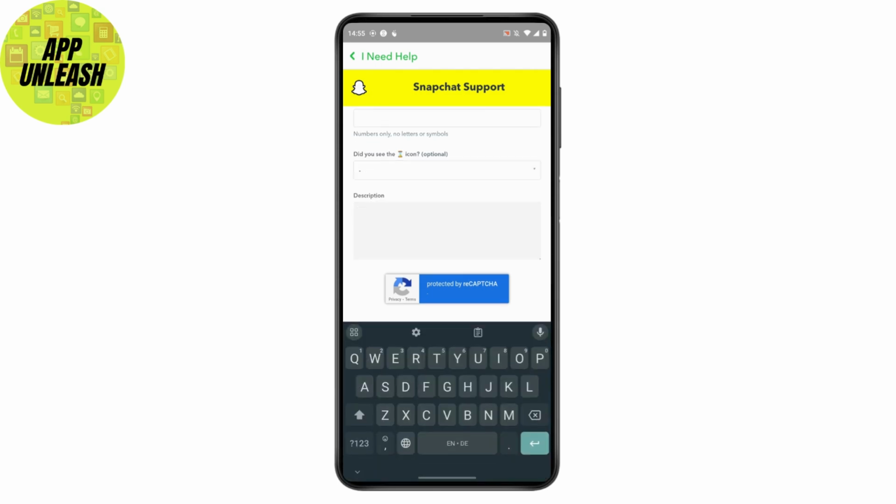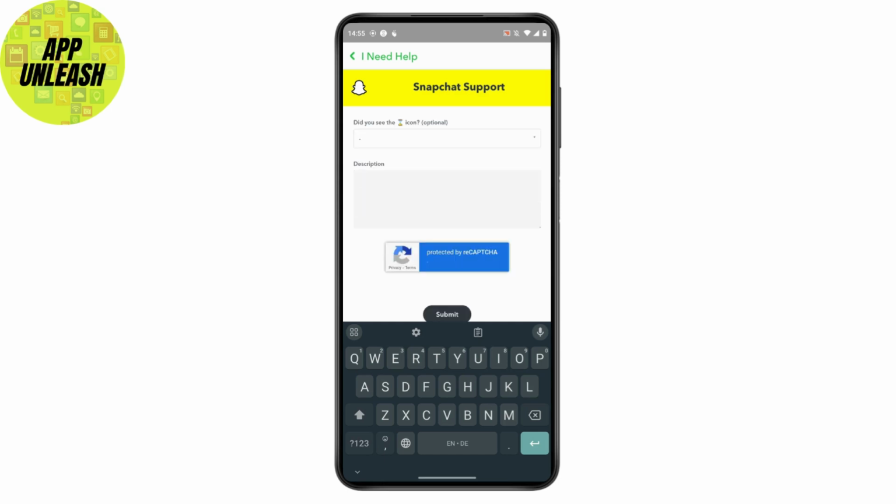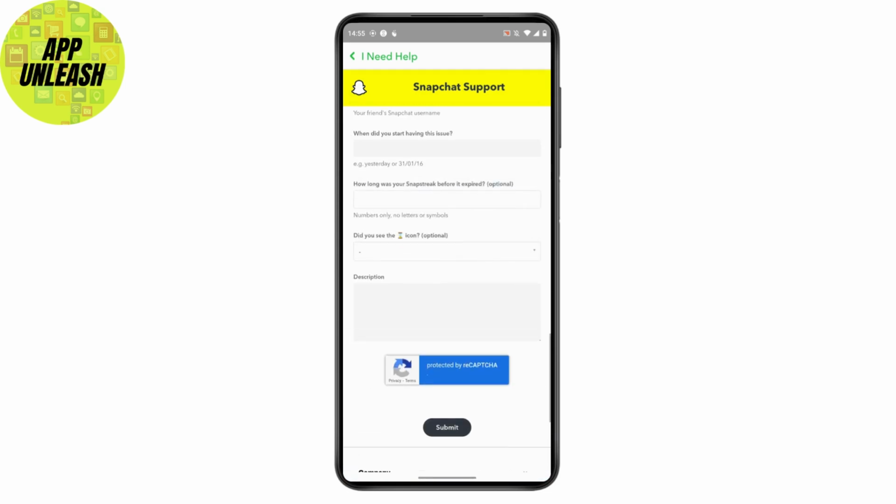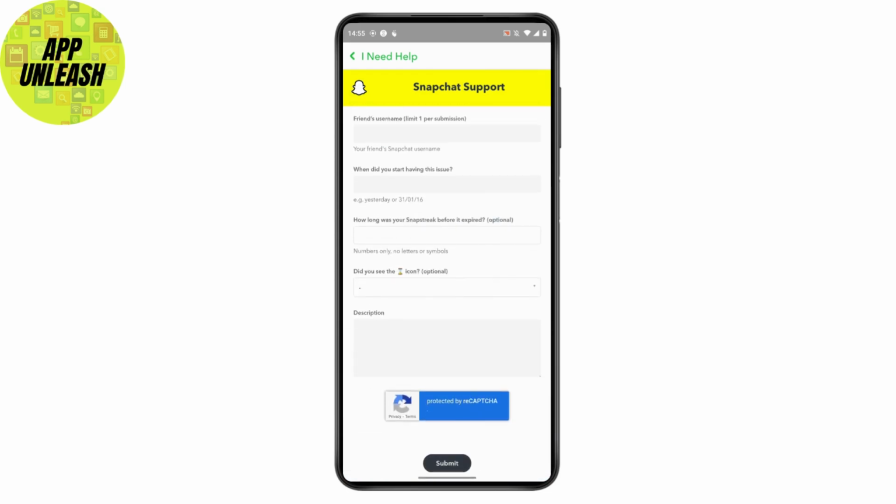And now in the description you just have to enter that I lost my snap streak, please help me to recover my snap streak. And after entering that just scroll down and then tap on submit, and after tapping on submit your feedback will be sent to Snapchat and they will fix your problem.